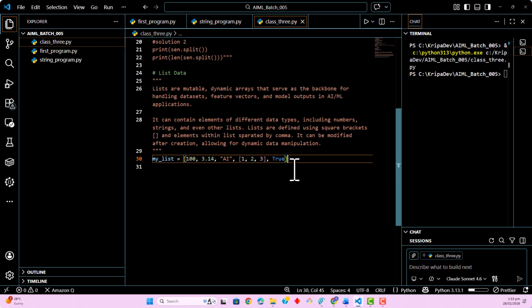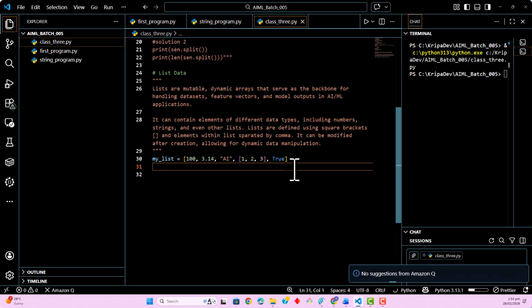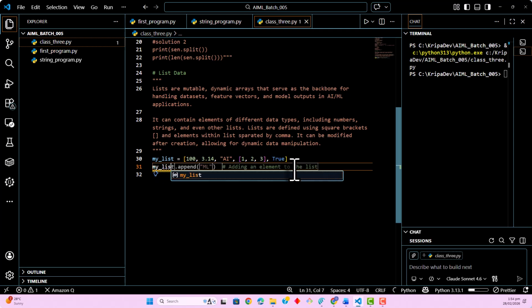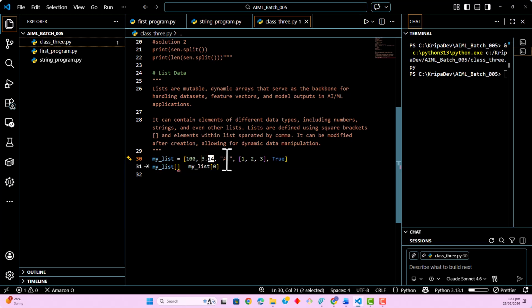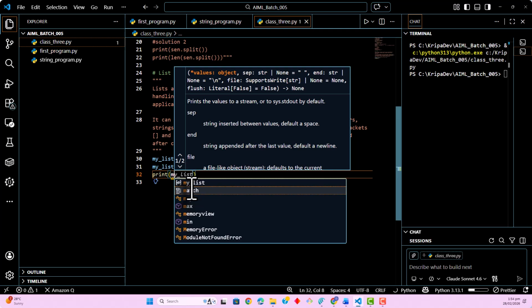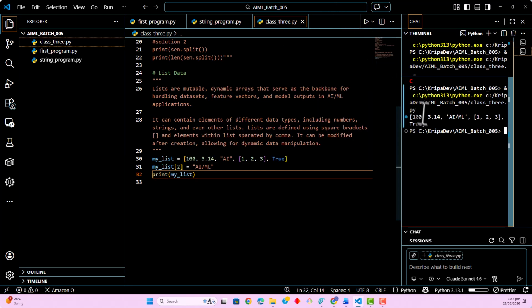Okay, and if you see, it says it can be modified after creation. So once you have created it, and let's say if you want to modify the third element, my_list. So here also we have indexing in place. I'll explain how indexing works. But as of now, 0, 1, first index and second index. So if I say at second index, I want to change it, instead of AI, I want to change it to AIML. And if I print it, then the output is this.